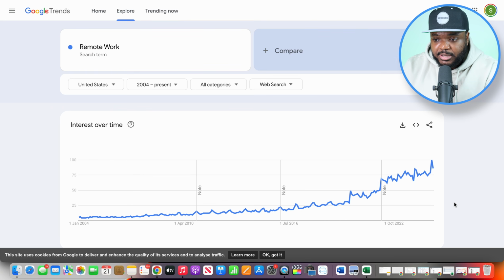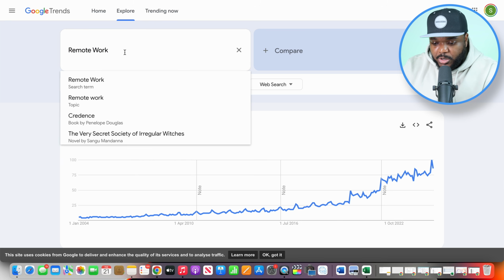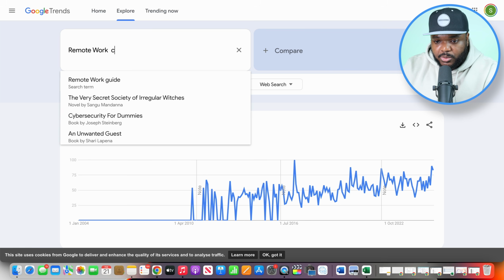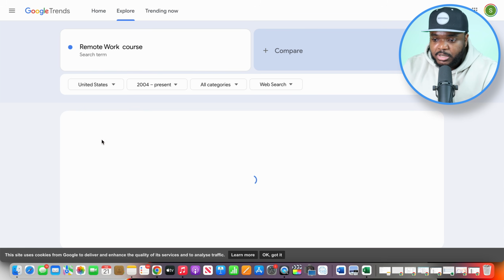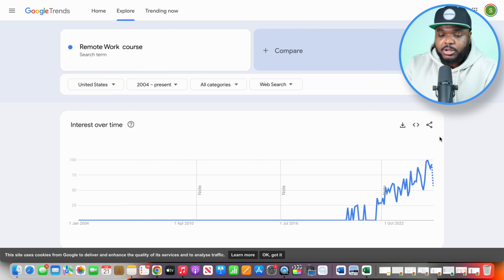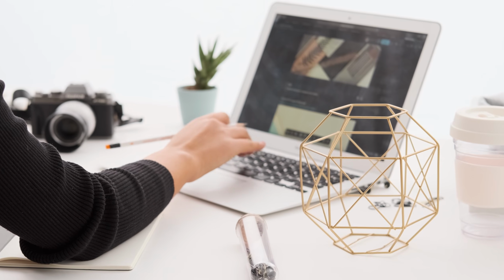And what's really interesting about using Google Trends is that you're going to be able to type in the word guide at the end of the search term, or even the word course, and it's going to give you an idea of if this is trending as well. So people are clearly going onto Google and searching for a remote work course. And this is information that I wouldn't have been able to know if I wasn't using an AI bot like DeepSeek.